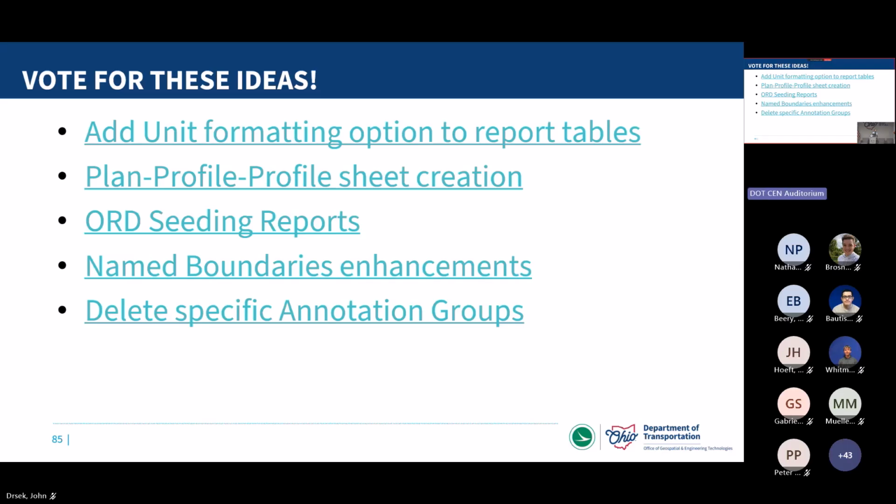Then again, ODOT or ORD seating reports. So there's a little duplication with the other. I think that's the same idea number at least. So you can click both of them, but it only lets you vote once, unfortunately. You can't spam them every day. Name boundary enhancements, I guess. They generally combined a lot of the ideas for our name boundaries into one. I would assume most of us have already voted for this, but why not try again?